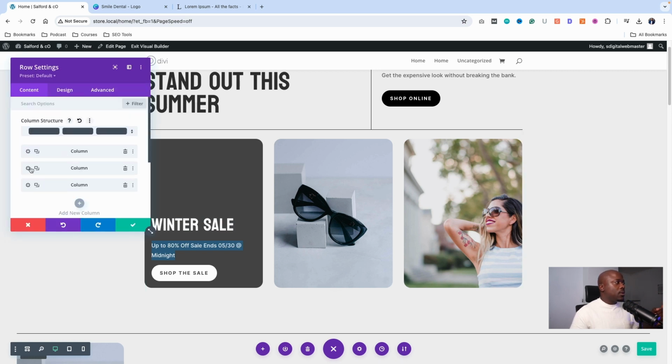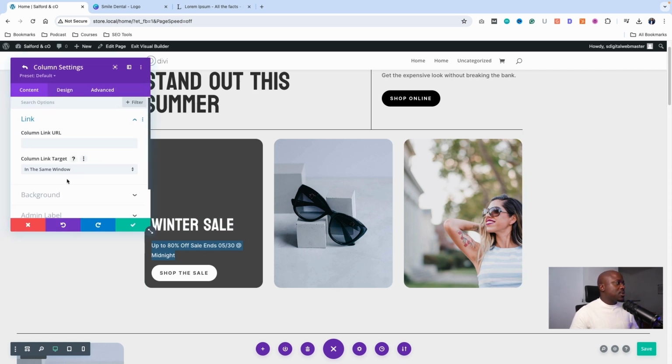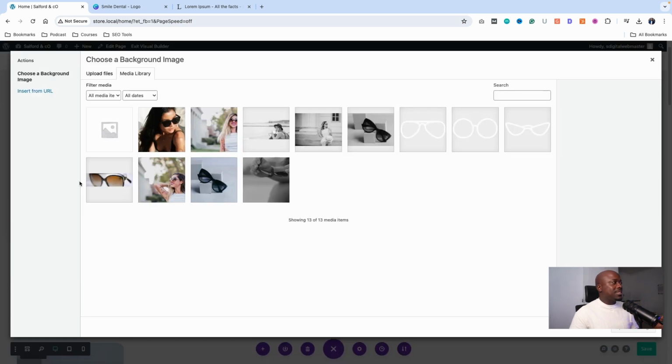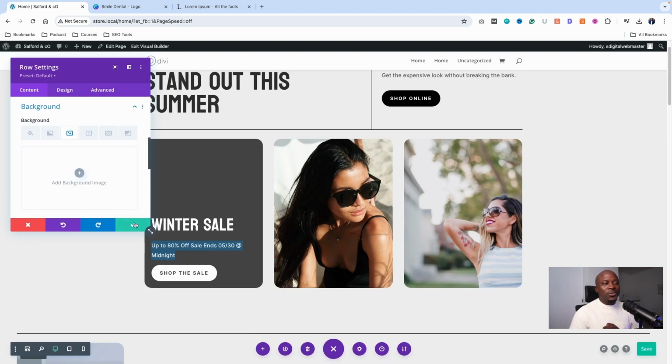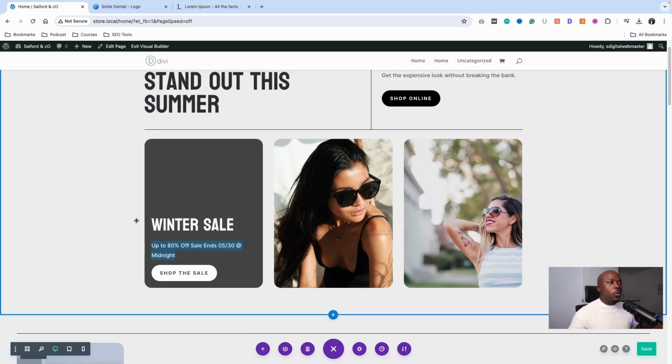Okay, on the second one we have sunglasses, right? Double click on it, go to background, and you will find sunglasses there. We want to change that, have this lady's image here, simply do that. Now you have a nice looking website.